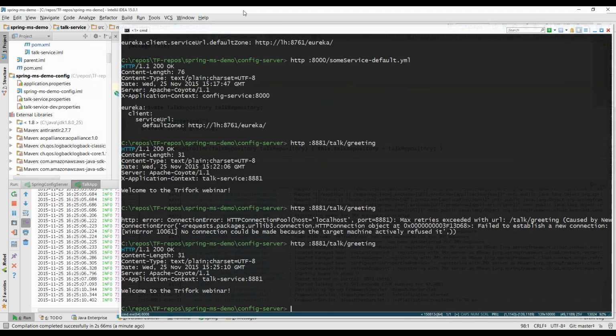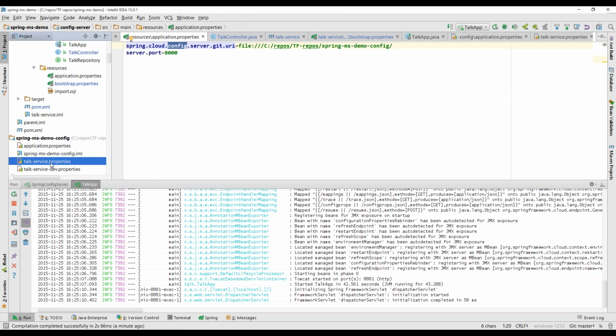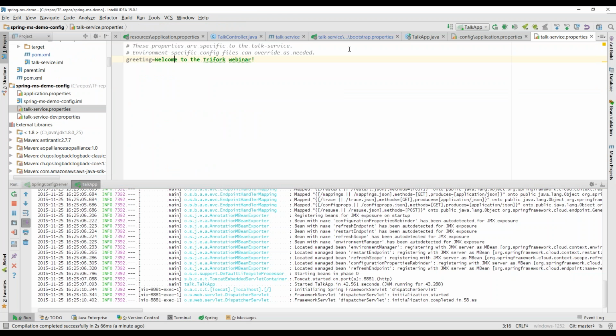Going back to my configuration of the talk service here, let's say welcome again. I could commit this, and technically I should, but I'm going to take a shortcut here because my Git repository is running on the file system. This will actually be sufficient.